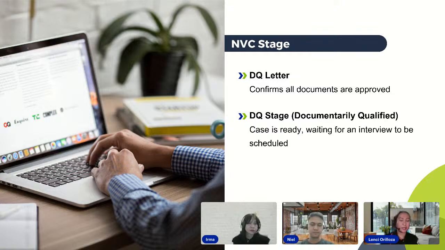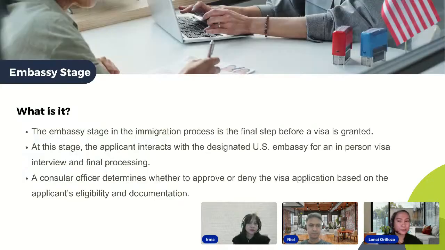For the DQ stage, or the documentarily qualified stage, your case will remain at this stage until your priority date becomes current. Once your priority date becomes current, then the NVC will be giving you the embassy appointment. Next slide, please.